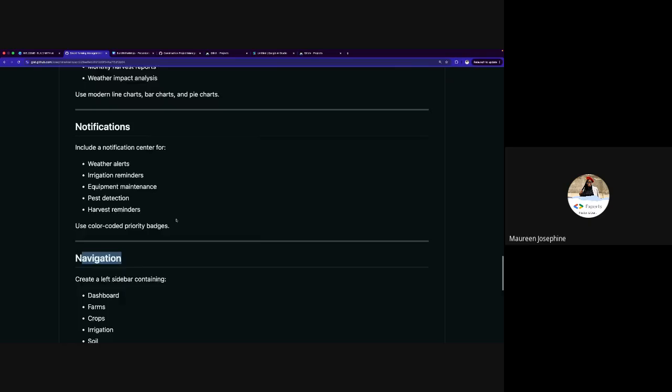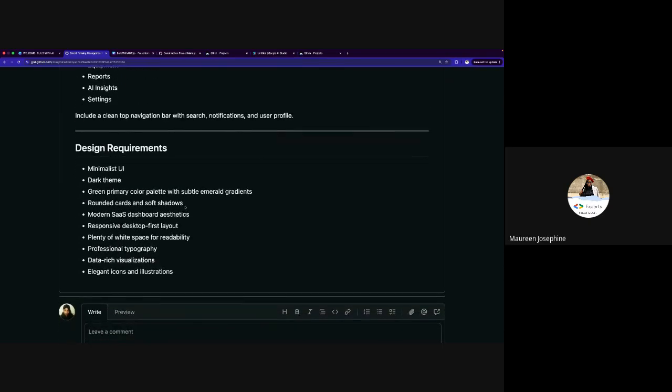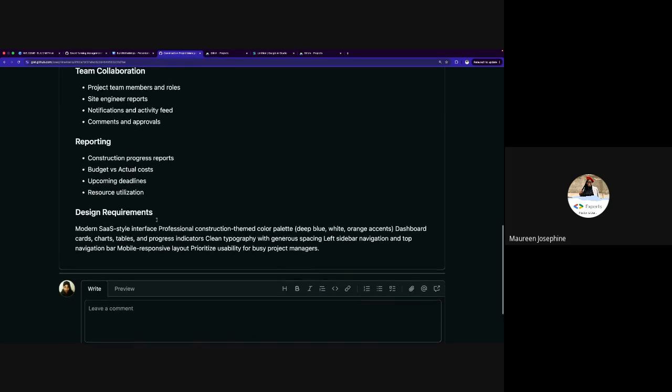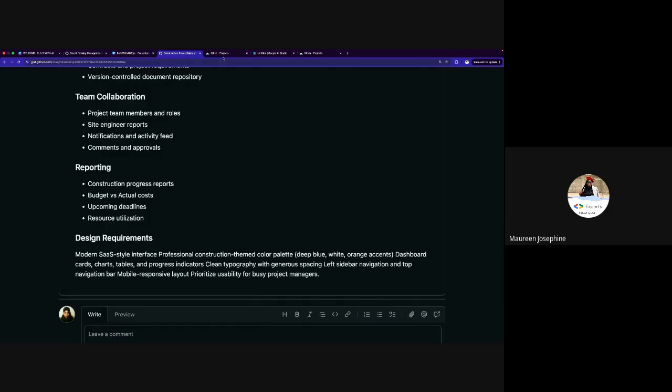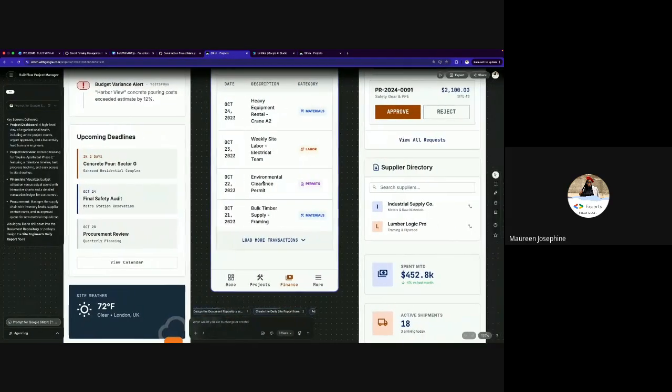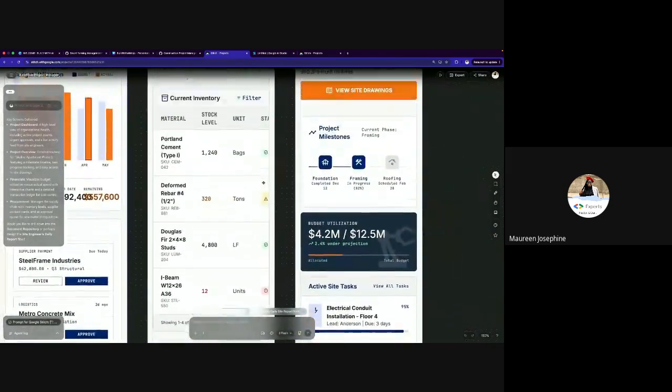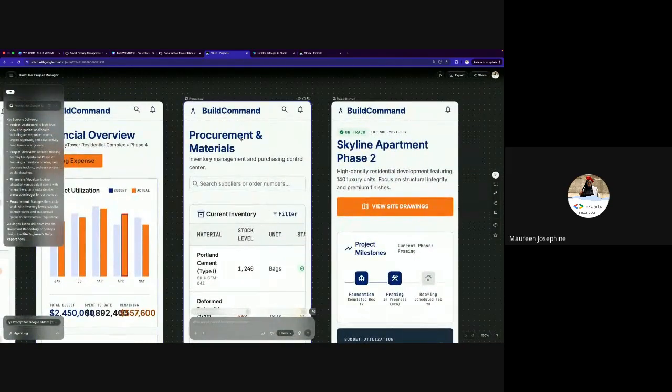Unlike here, where we literally said the cards should be rounded with soft shadows, should be modern, responsive, with plenty of white space for readability and professional readability. And we were also keen on a minimalistic UI, unlike here, where we just gave it a modern software as a service style interface without the key features for it. So this is how it looked for this, which is not bad, especially if you are not a designer. It can still work, but it can be better.